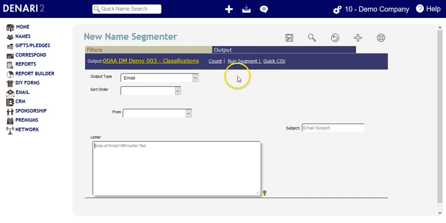Denari now begins sending emails. There's no stopping them, so it's a good idea to be sure that you're sending them to the group you want. It may be a good idea to choose Excel as your output prior to running the emails to give you a chance to review the list of names and then change it to the email option and run the segment again to send the emails.